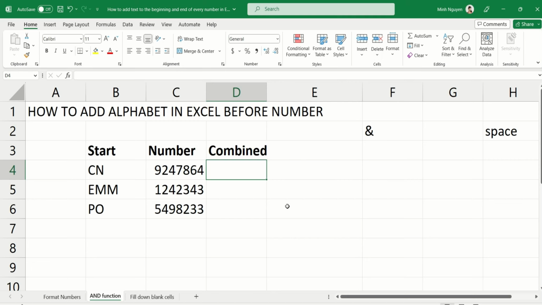And in this video, we are going to learn how to add alphabet in Excel before number. So you can see here that I have a column of alphabet and then I have another column of numbers, and I want to add the alphabet next to every number in Excel. Or in other words, I want to combine these two cells together so that it would start with CN and then 9247864. Now, how do we do that?